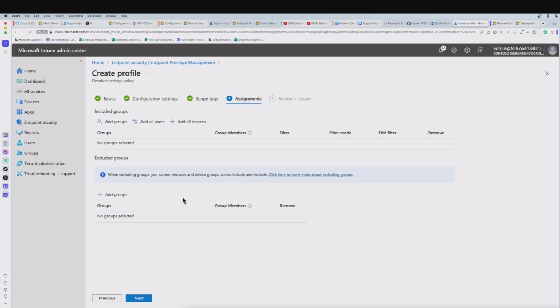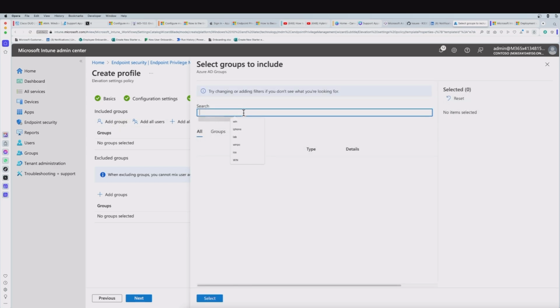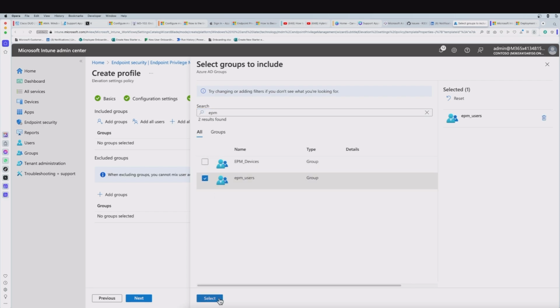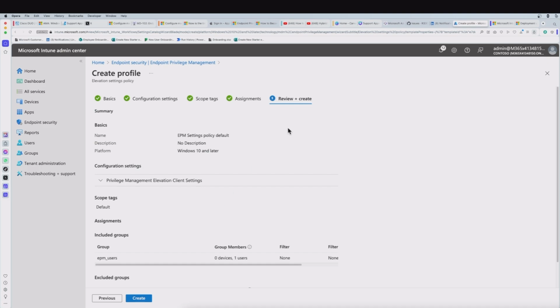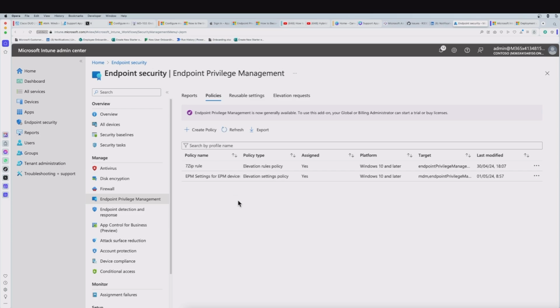I'm not going to select scope tags. We can add our groups. Now the groups can either be for devices or for users, and I'm going to select the user here. So it's a group of users. I've only got one user in it. Then we go through review and hit create. Now I'm not going to actually do that because I've got one working, and for time purposes I just want to use what I have already. So if we go back here, I've also got another rule in here.